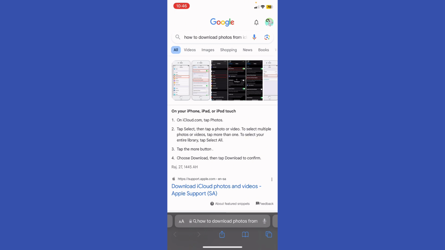tab photos, and then select the photo or the video and select multiple photos or videos, and then tab more than one. To select the entire library, tab select all, tab the more button, and then choose download, then tab download to confirm. So go ahead to the icloud.com, log in with your Apple account with the same password that you had on your Apple.